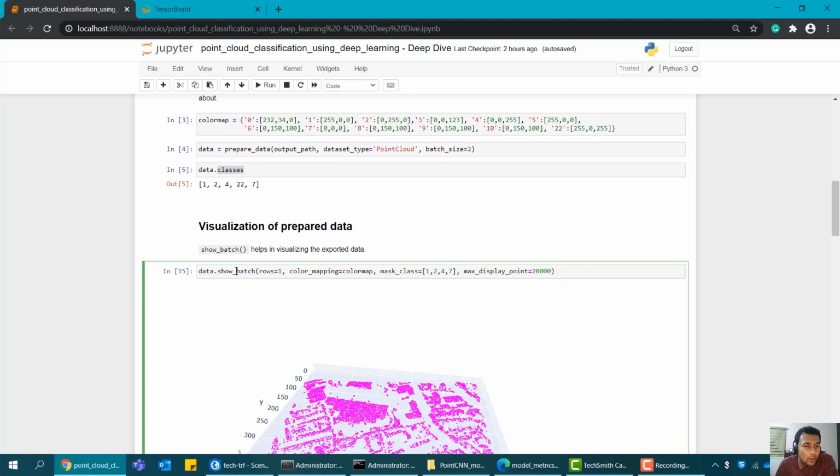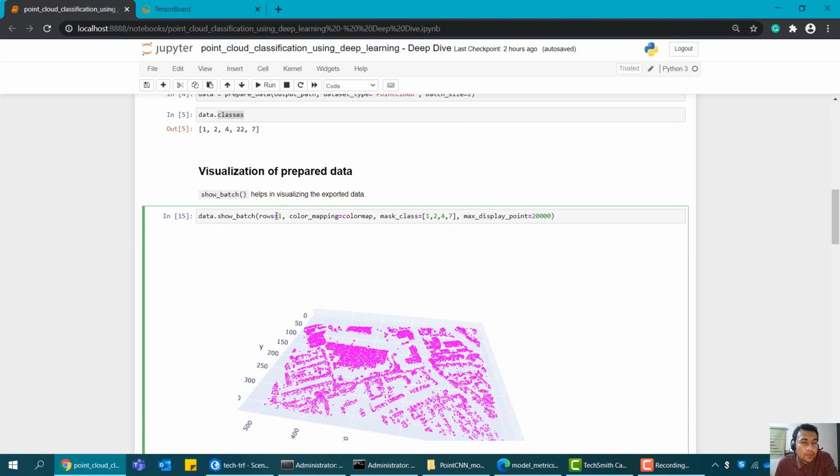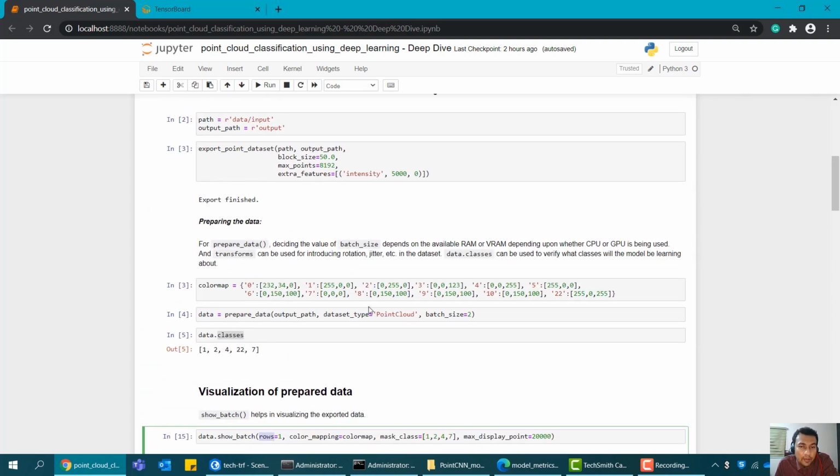Now let's talk about visualization of prepared data within the notebook itself. We can do this using show_batch, where rows decides how many scenes you want to display, and color mapping can be used to assign, apart from the default colors, whatever colors you want. In this case, for example, class 22 is shown in this scene, and the color is defined as per the class mapping we defined at this step here.